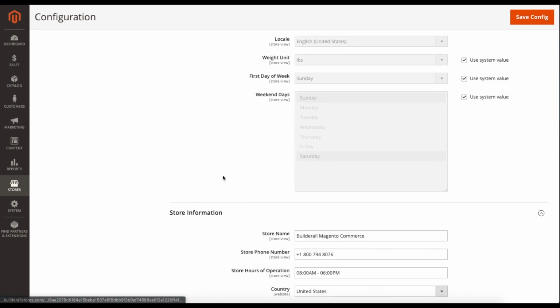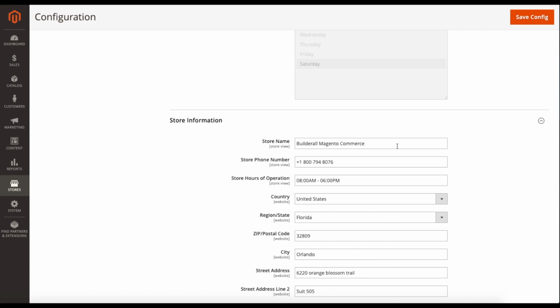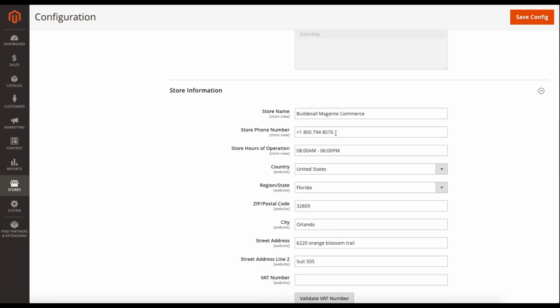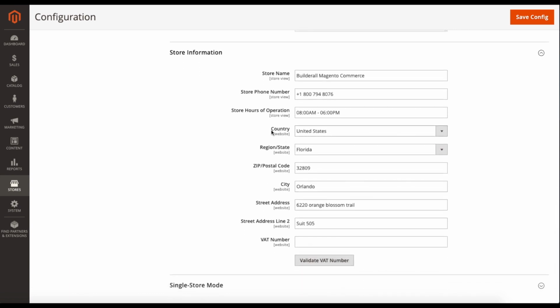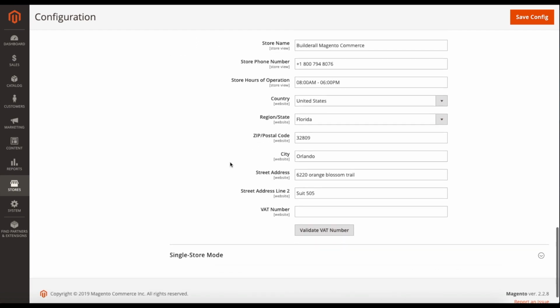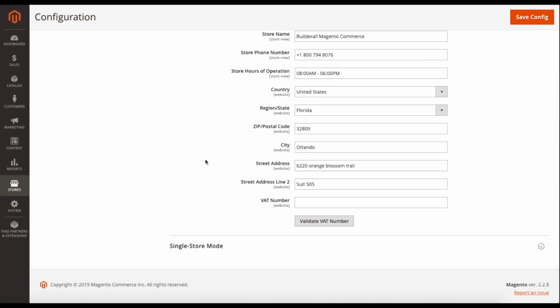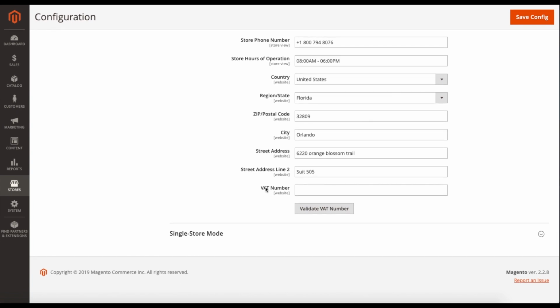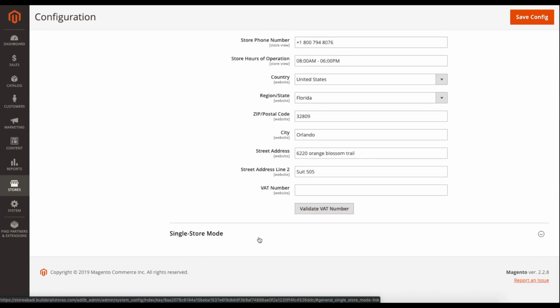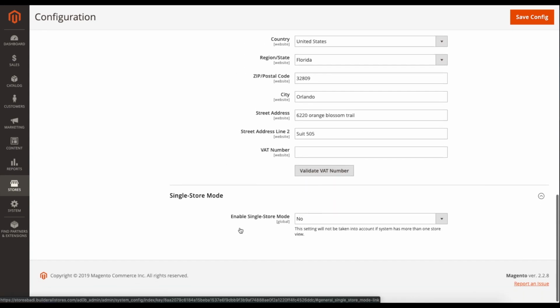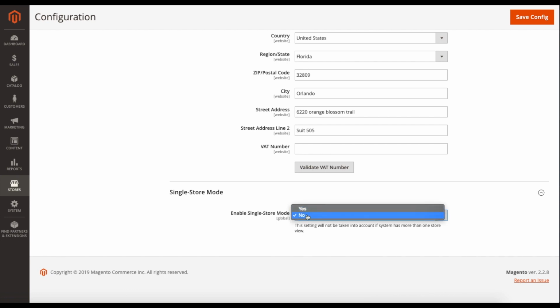On store information, you have your store name, and you can choose any store name that you like. You need to put a phone number, the hours of operation, the country the store is in, the state, and the postal code or zip. You also need to put the city your store is from and the street address. You can also put the VAT number, and you can validate it once you put it in. Here we have single store mode. You can select yes or no; it just depends on you.